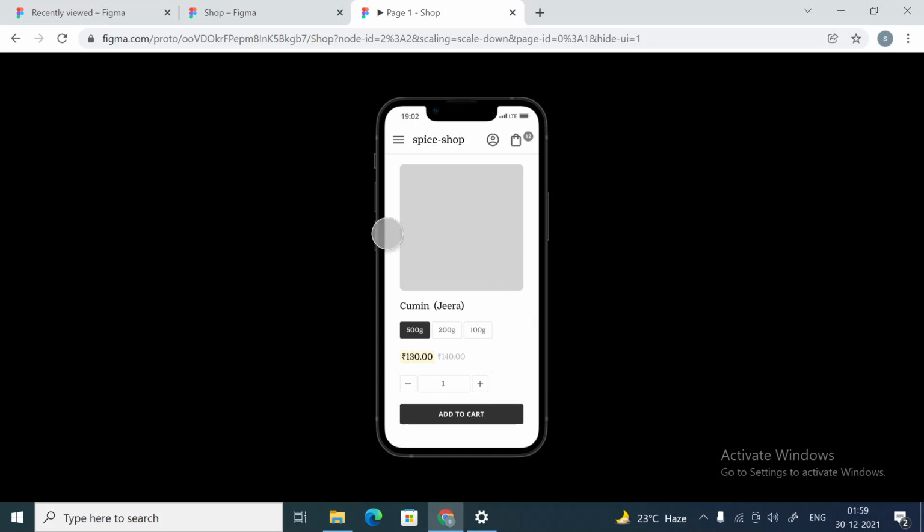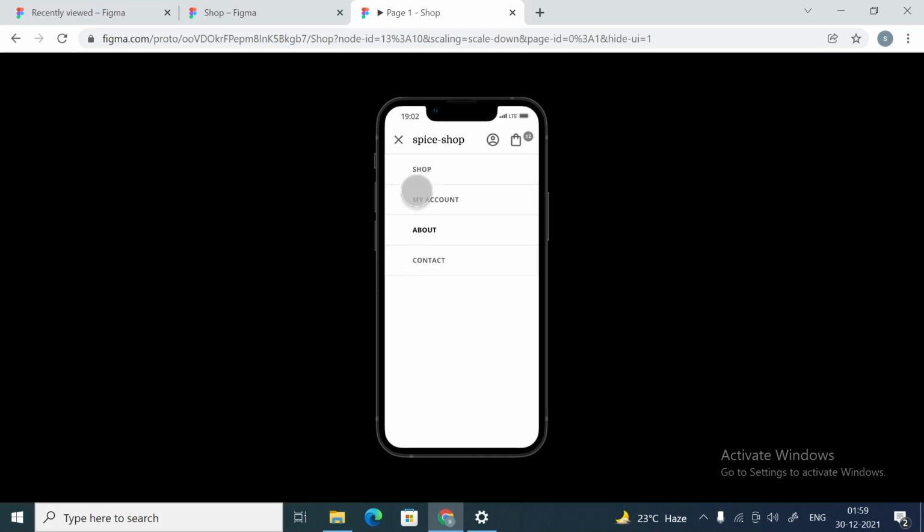Okay, so this is the product page. Now I'll show you how the menu will look. This is how the menu will look. All these are aligned in one line. All the links will be gray in color, except the one that is active, which will be black. Basically we are playing with the contrast so that the user can understand which page they are currently on.